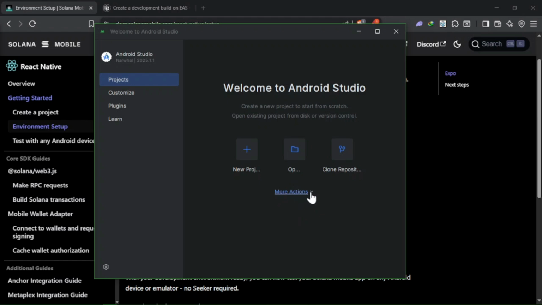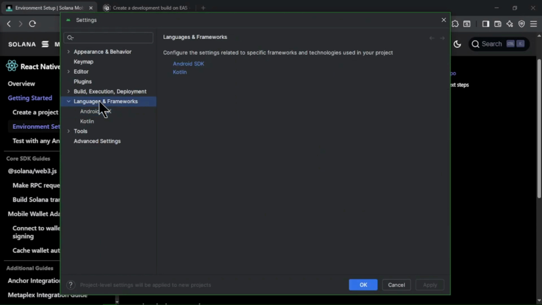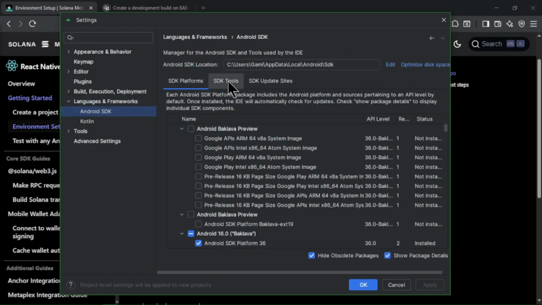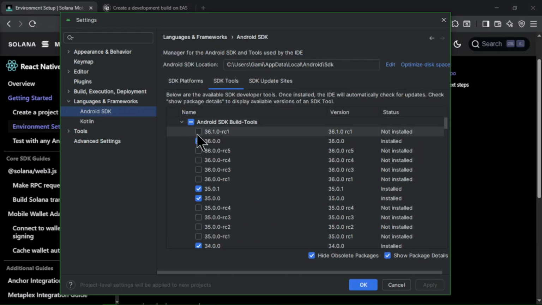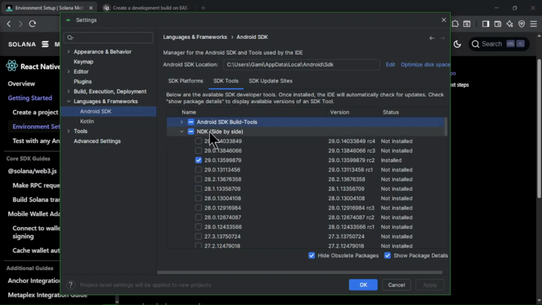So you come over here after you've downloaded your Android Studio and you've installed everything you are asked to install. You come over here, more actions, SDK manager, come to languages and frameworks, Android SDK tools. Make sure you download the latest Android SDK build tools. Download the latest NDK. At the time I was installing my Android Studio, this was the latest, so I have it installed.